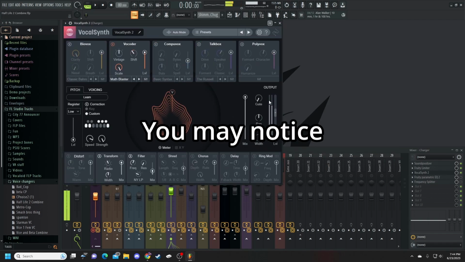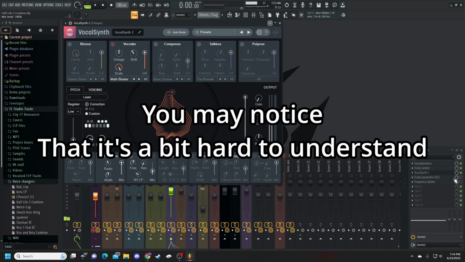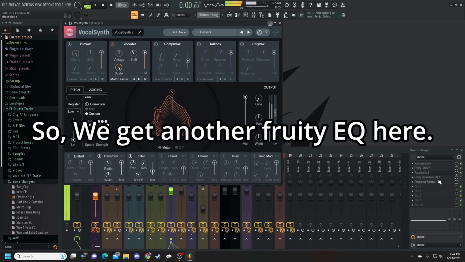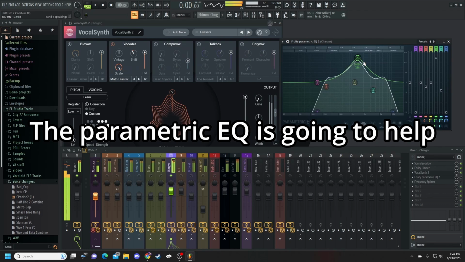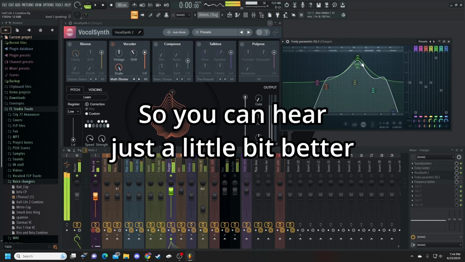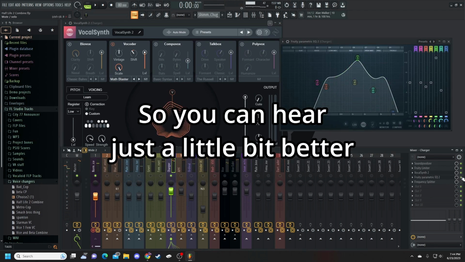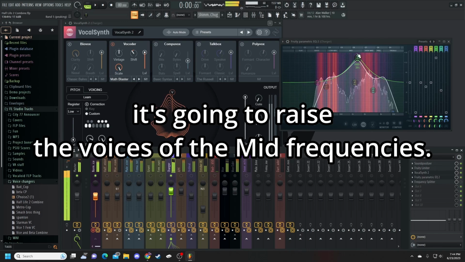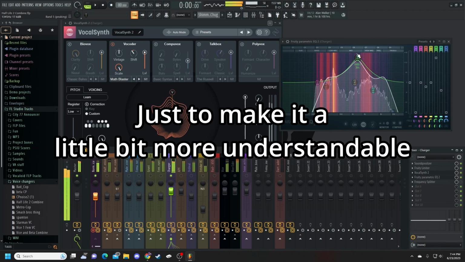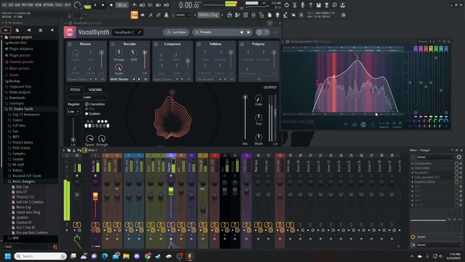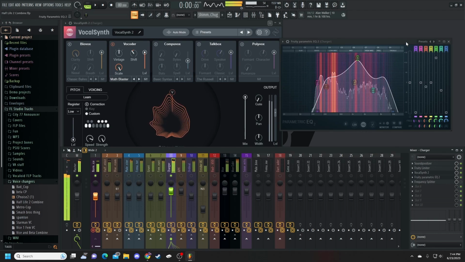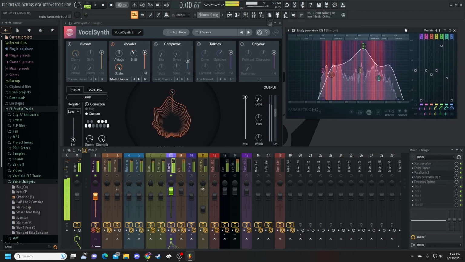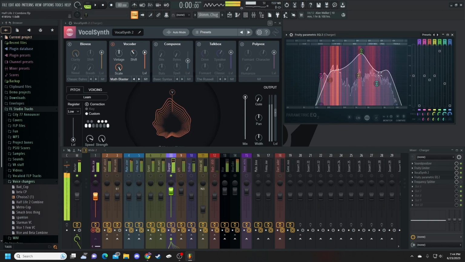You may notice things a bit hard to understand. So, we get another EQ right here. The parametric EQ is the major win. So we can hear it just a little bit better. This is gonna raise up the voices of the male, just to make it a little bit more understandable. Try to copy this to the best of your ability. You're not gonna be able to copy it perfectly. However, it doesn't have to be exactly right. But feel free to put it to your own voice.